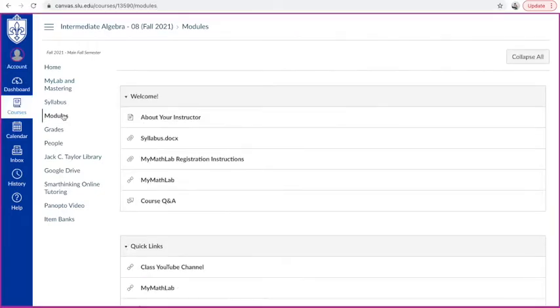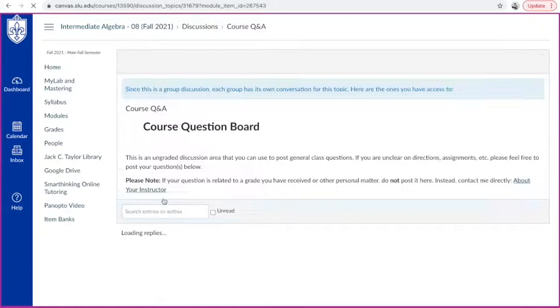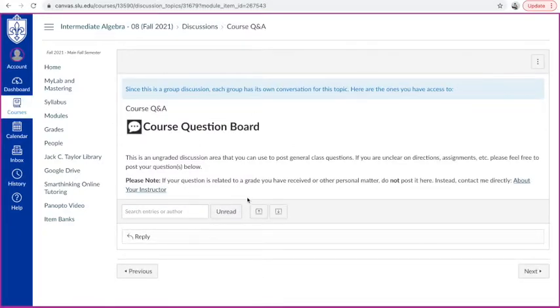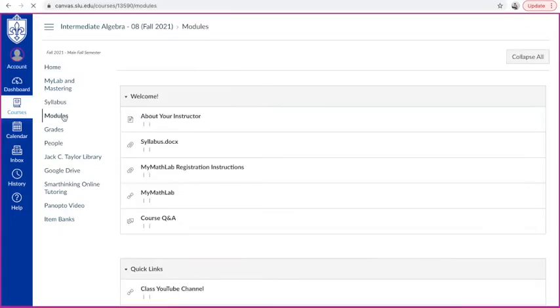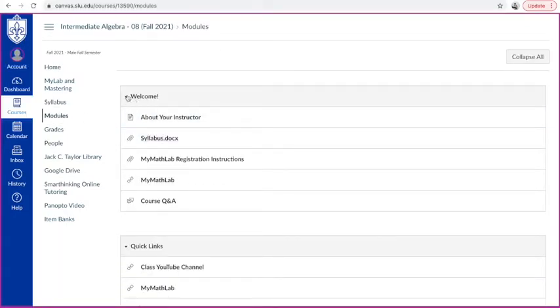So if we go back to the module, there are some registration instructions. We also have a course Q&A. Basically, if you have a question about this course, you can either email me or type a question into this discussion board and I'll answer, or maybe other students know the answer and they could answer it for you. So that's our welcome module.